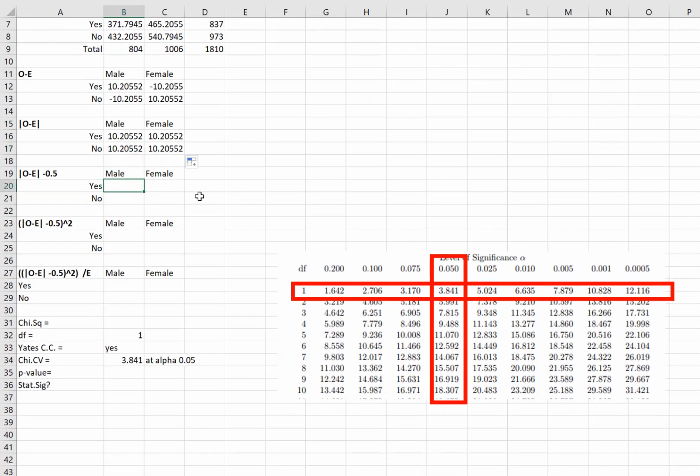All right, so the next step in the Yates continuity correction is we need to subtract 0.5 from each of those cells. So I'm going to start with an equal sign, click up on the yes male of the last group we just calculated, the absolute values, and I'm going to take minus 0.5. That gives me a value of approximately 9.7. I'm going to drag it down one, and drag it right one. It's going to copy all those values over. Now I'm done with the portions for the Yates continuity correction.